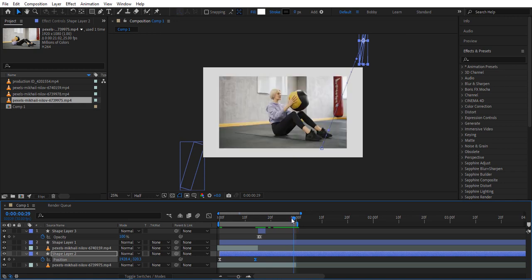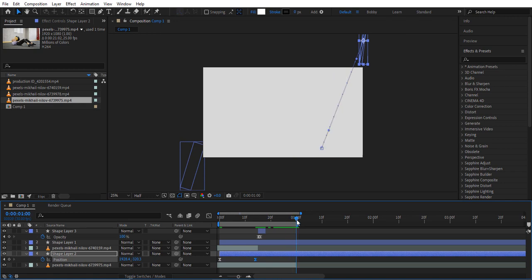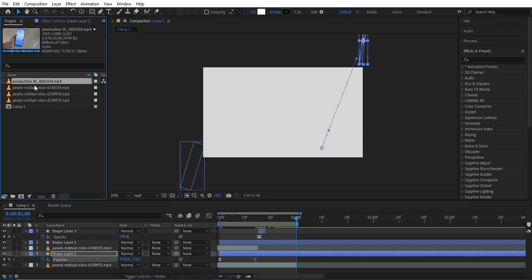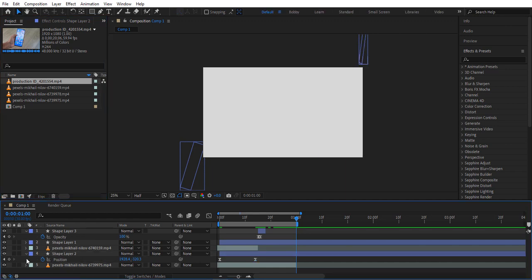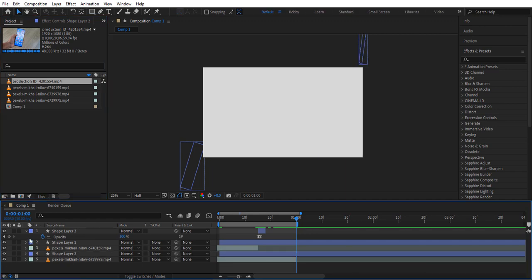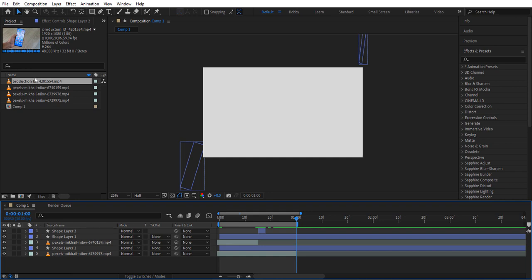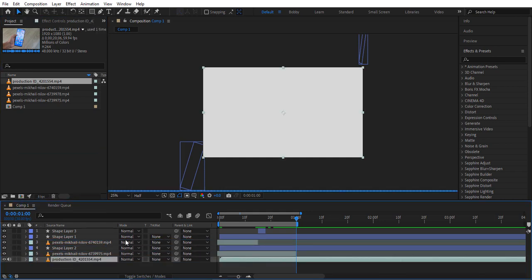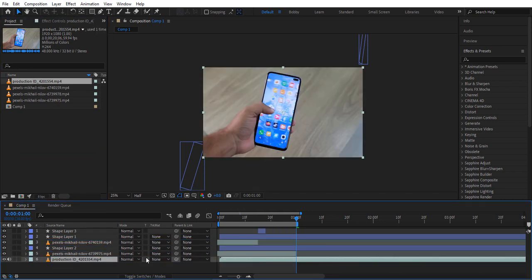So at this point, when I bring in another video, which is this mobile video, just make sure that none of the layers are selected. Then bring it in here. So we have this, and it should start appearing just immediately.